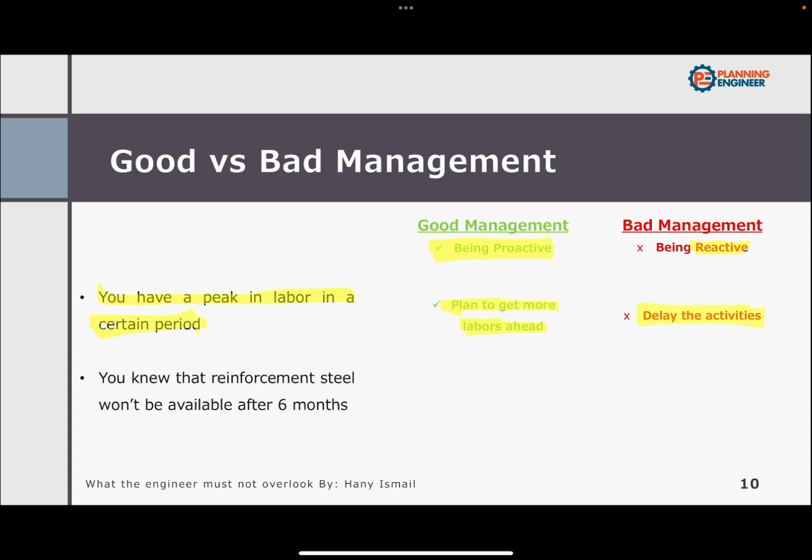What about knowing that the reinforcement steel won't be available after 6 months? You'll have a shortage in the steel reinforcement. Being proactive, you contact your supplier to reserve the quantity you need in advance. Being reactive, you will wait for the problem to happen, then look for a solution. So these are the differences between good project management and bad project management. Always be proactive, not reactive.